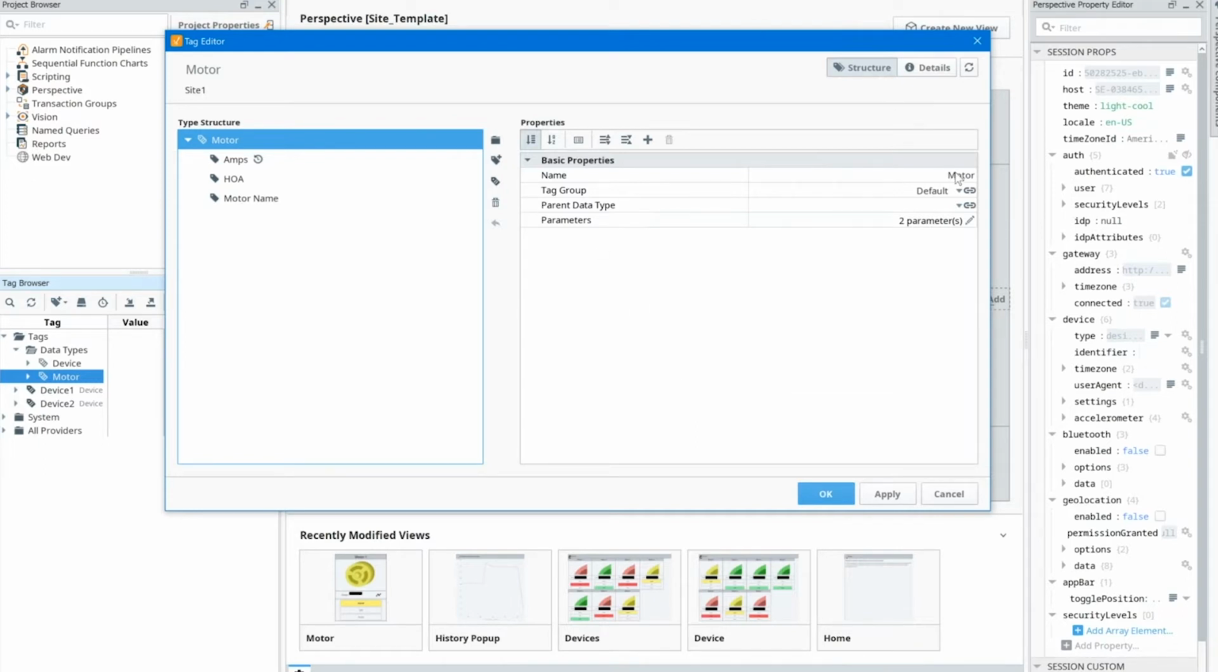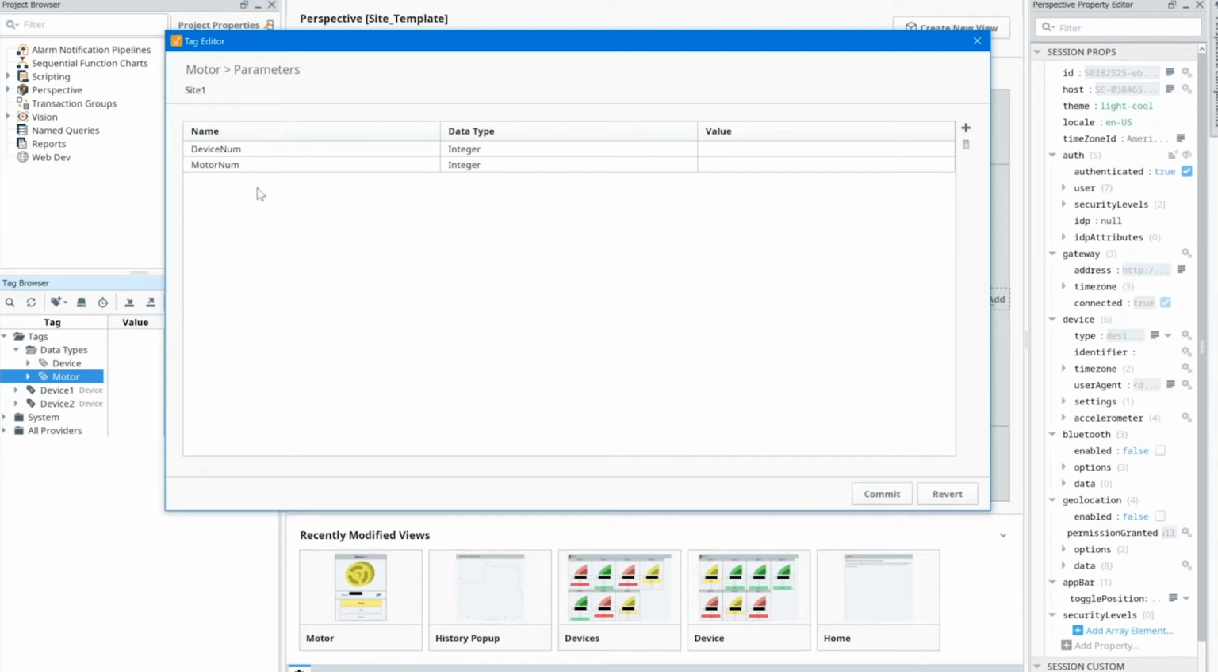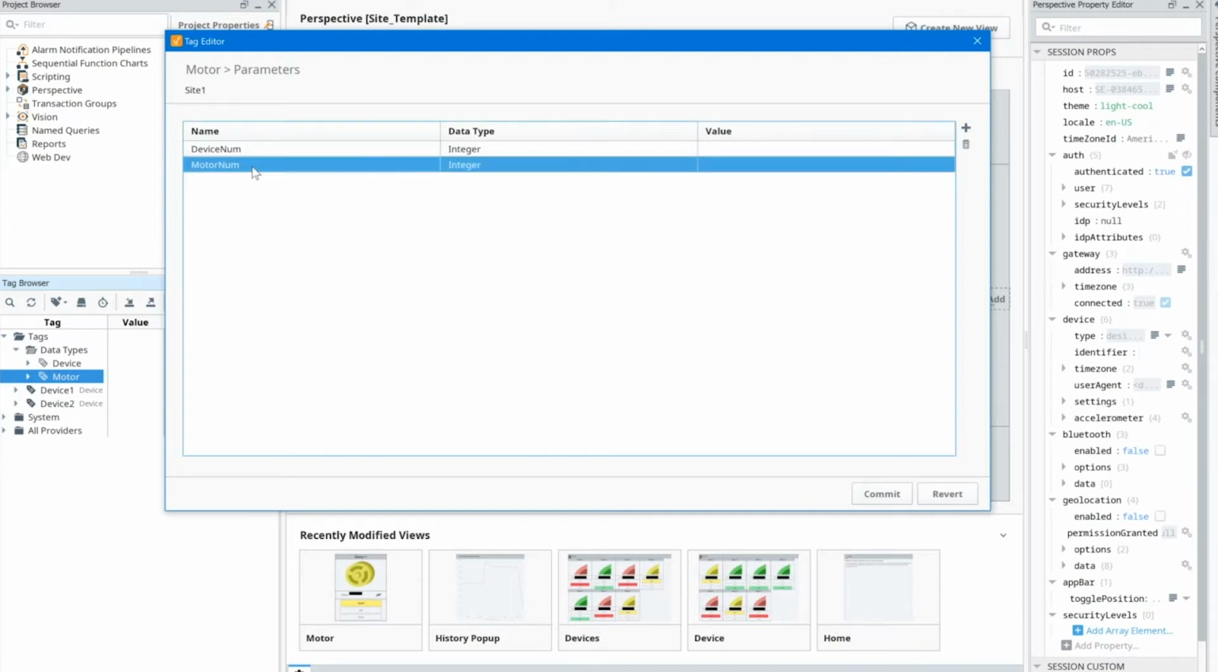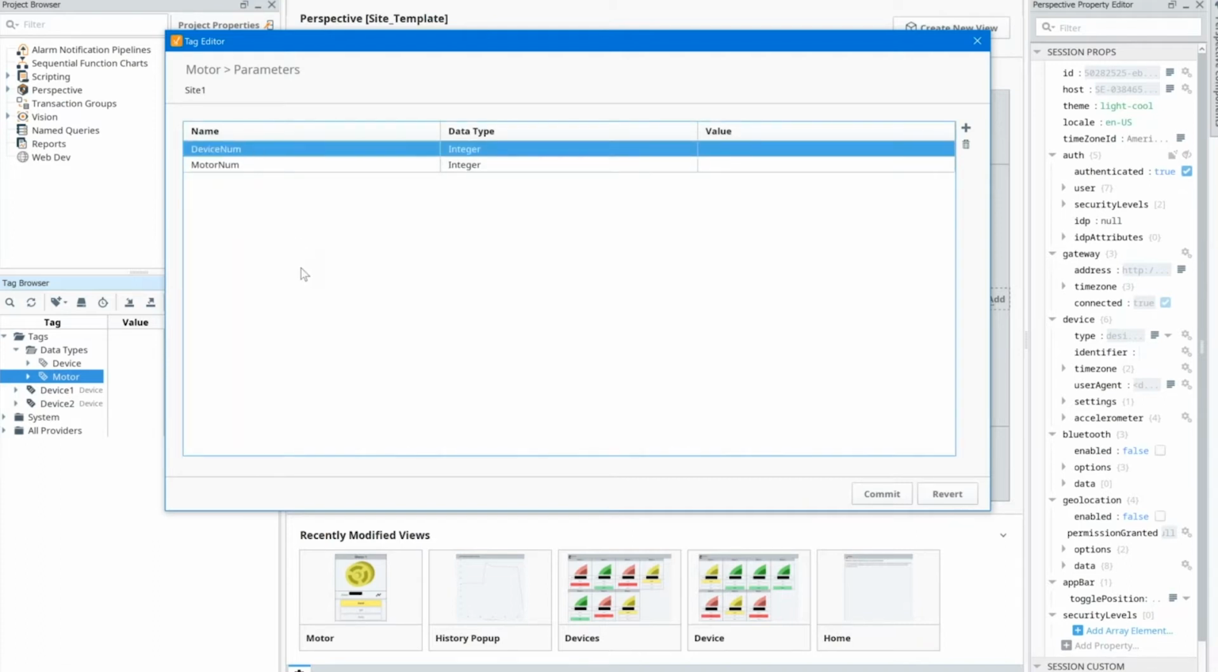I want this to be reusable. So it's just called motor, and it's got parameters. And remember, parameters are what we pass to this so that it can be dynamic, so that each instance we create after this is going to point to a different set of data. I'm going to have 2 parameters, a device num and a motor num. So I can say this is coming from device 1, and I want it to be my first motor or my second motor, any of those 8 motors I showed.